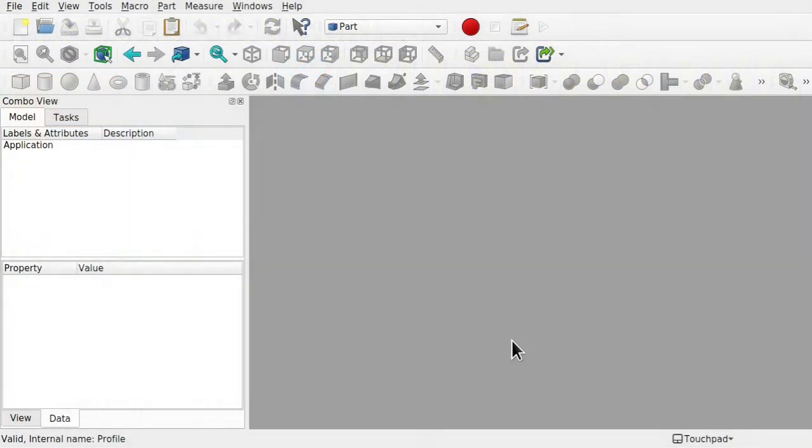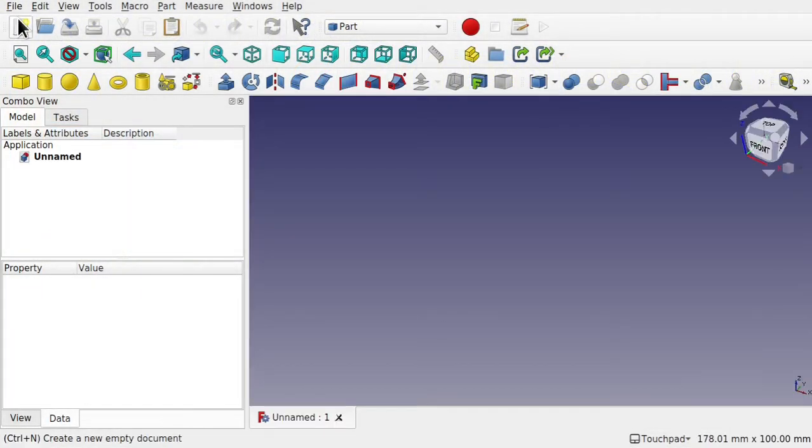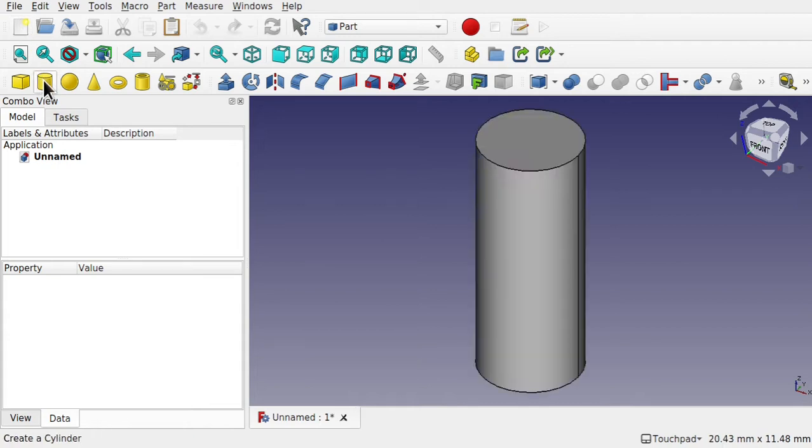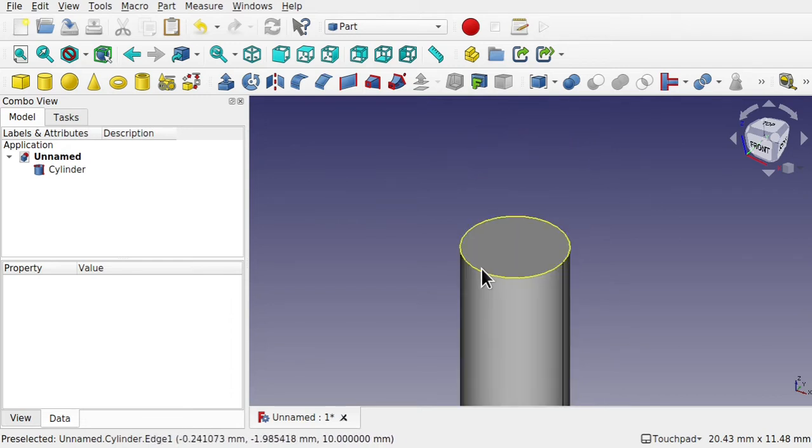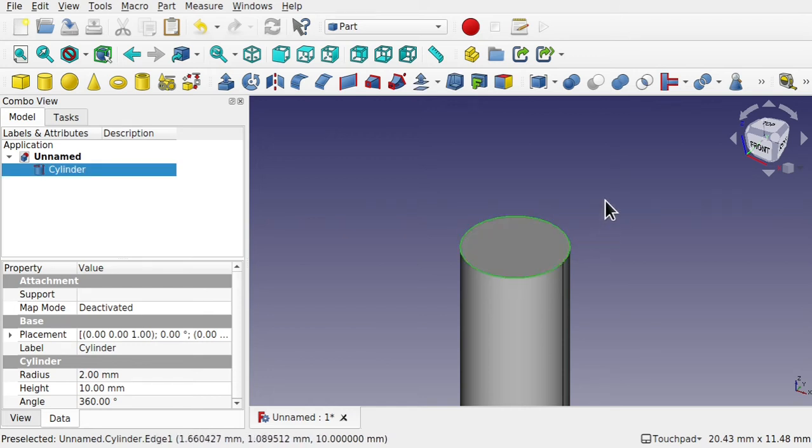So for this example, I'm in the part and I'm going to create a new document in there. I'm going to create a cylinder in there. And what I want to do is I want to take this edge of the cylinder and create a lip on here. So we could use it for like a foot, or if we want to place something inside the lip, we can do that.